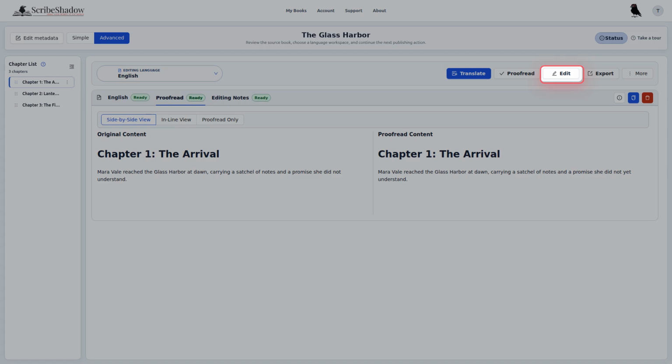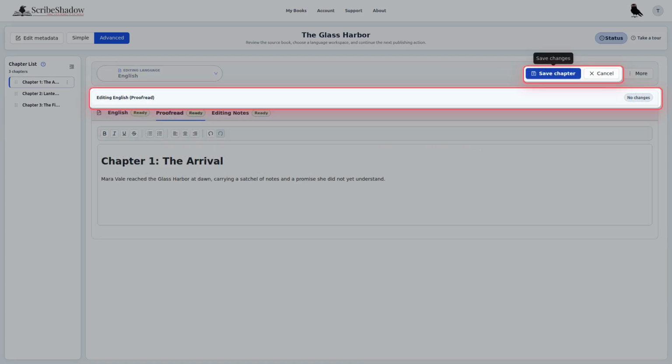Use Edit when you want to manually adjust the text that is currently visible. A deeper editing tutorial covers the full editing workflow. Click Edit to open the chapter editor for the visible version. In edit mode, make the text changes, then save the chapter or cancel without saving. The detailed editing tutorial will cover best practices and what should be rerun after edits.